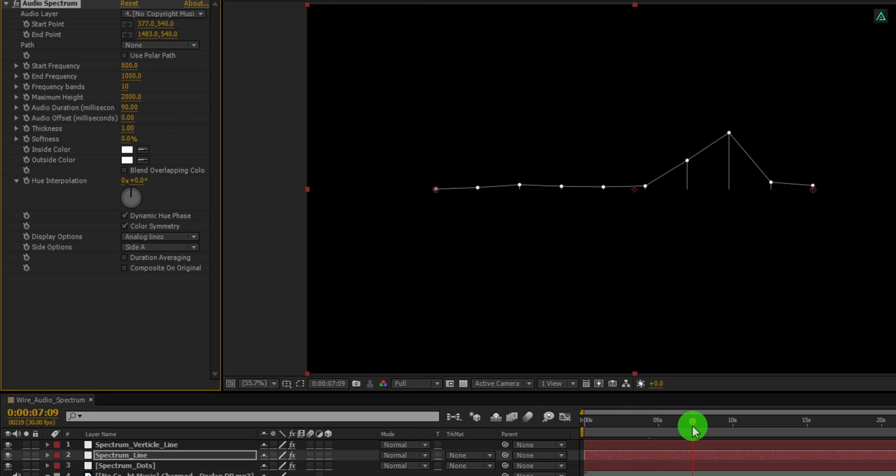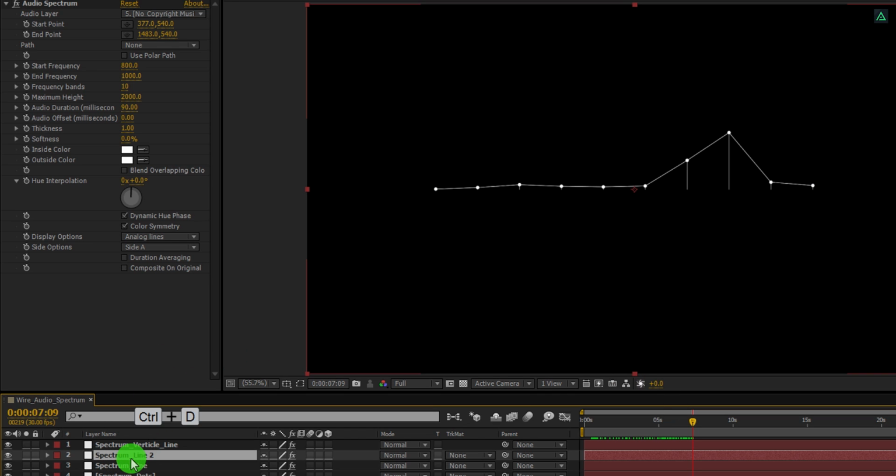Now we are going to add more elements to this spectrum. Select the spectrum line layer, and make a duplicate of it.